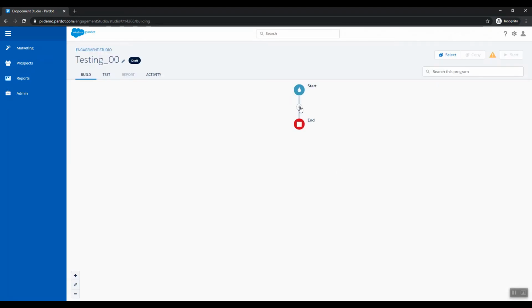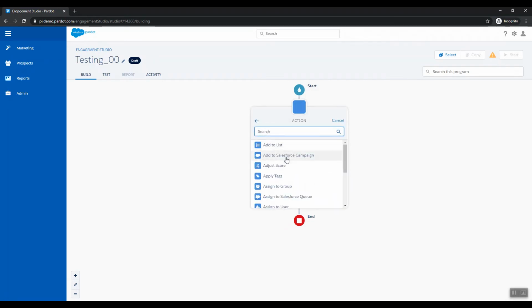So it has a start and end, and in between you can add in any action, trigger, or rules. Again, this action has n number of things, like add to a list, Salesforce campaign, applying tags, and all the things available. So it has so many things in just a very small nutshell.